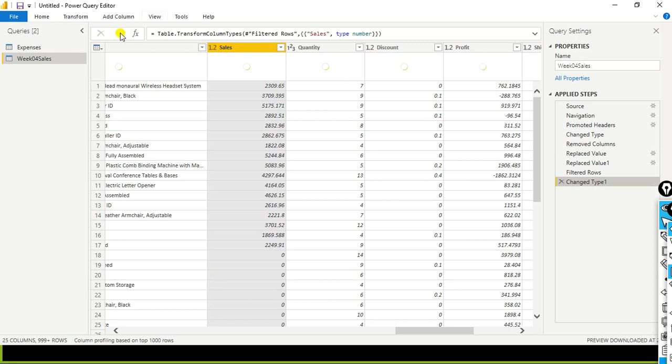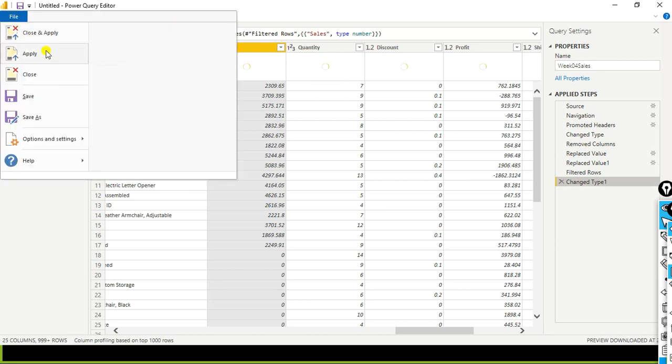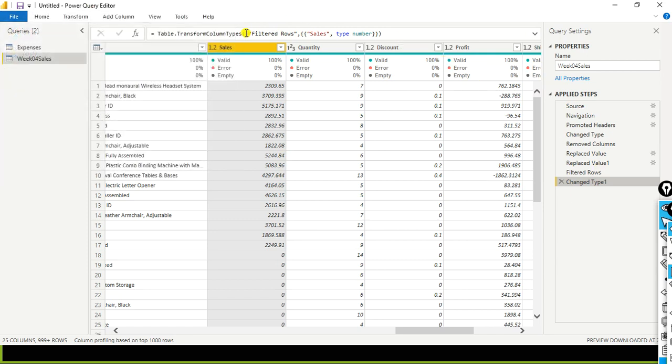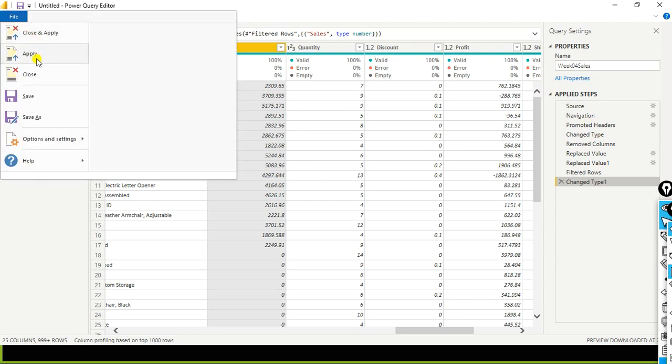Next, what I'm going to do is click on File, and you will find 3 options: Close and Apply, Apply, Close. When I click on Close and Apply, it will close this Power Query Editor, and also it will apply all these steps to my data model. When I click on the second one, it will apply all these steps to my data model, but the Power Query Editor will not get closed. The next one is, no, I don't want to apply all these steps, simply close it. That's all.